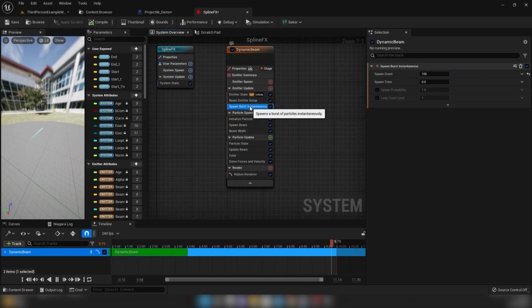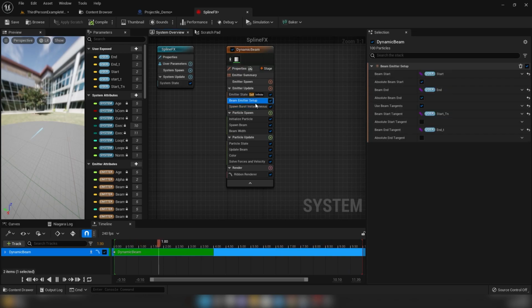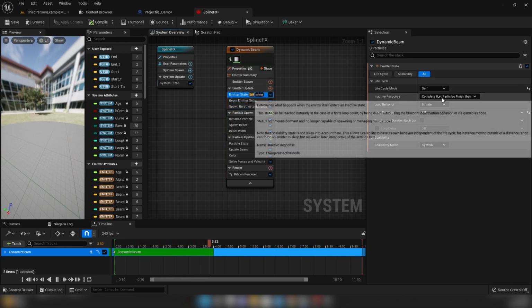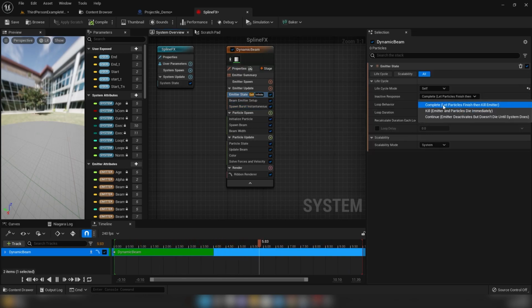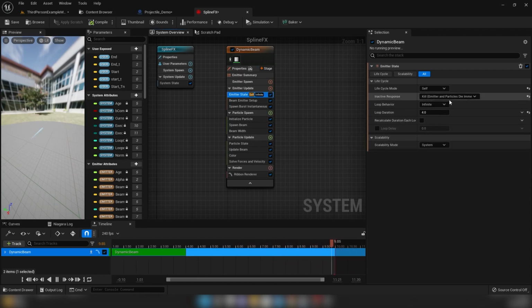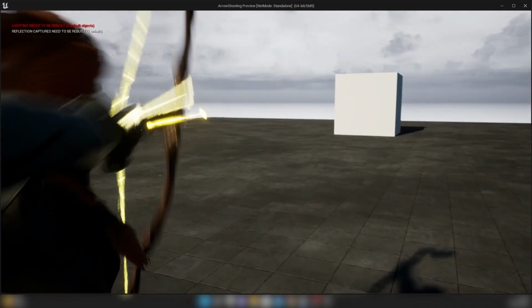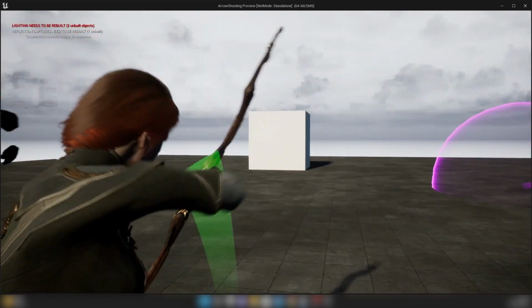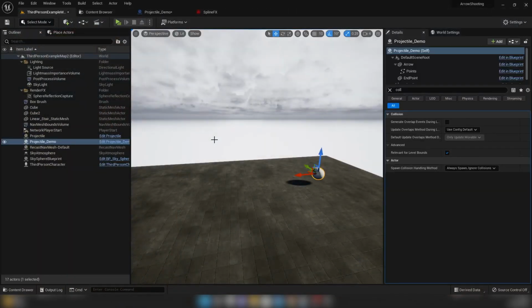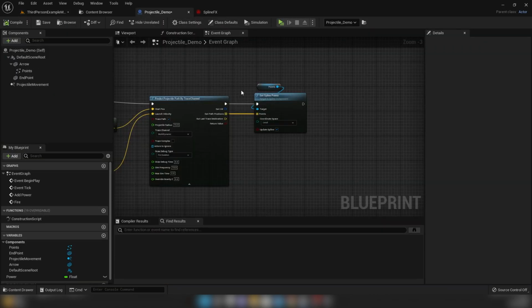Great. So we're spawning 100. One thing I would suggest is that rather than letting all the particles finish and then killing the emitter, we want the emitter and particles to die immediately. This means that when you fire it, it just disappears rather than having to wait. Cool. So let's see where we're at.